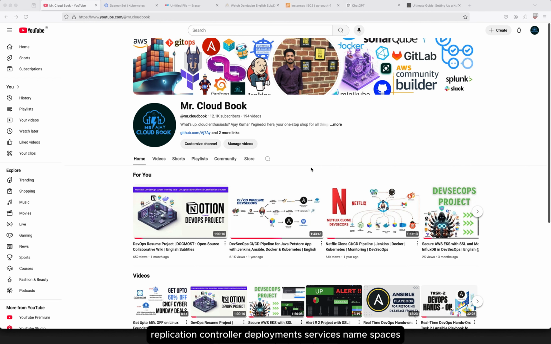Today is day 24 of the Kubernetes masterclass, and till now we talked about pods, replica sets, replication controller, deployments, services, namespaces, stateful sets, and daemon sets. So we completed all of those, and let's complete the imperative commands also.